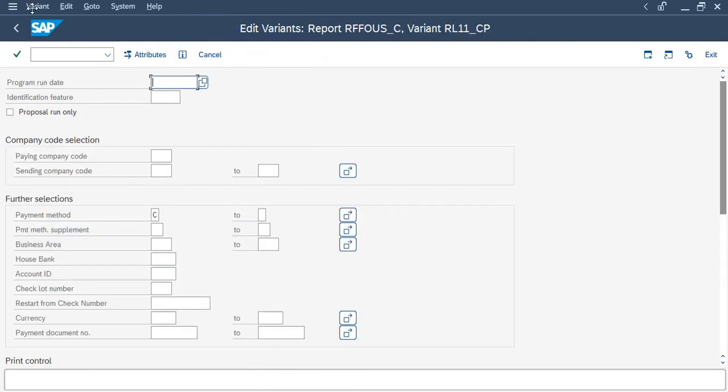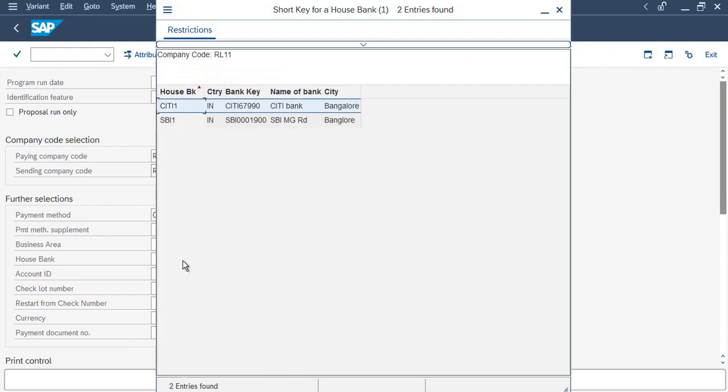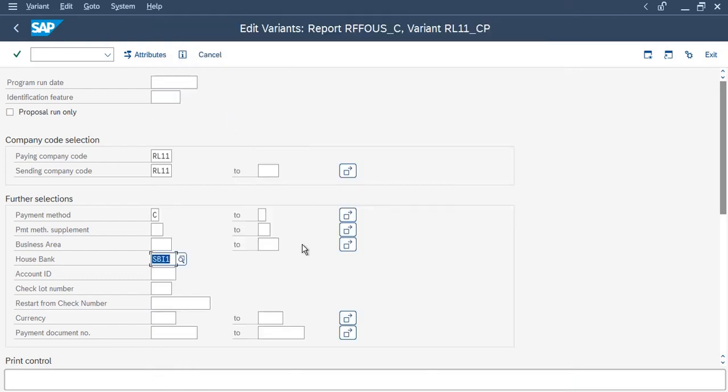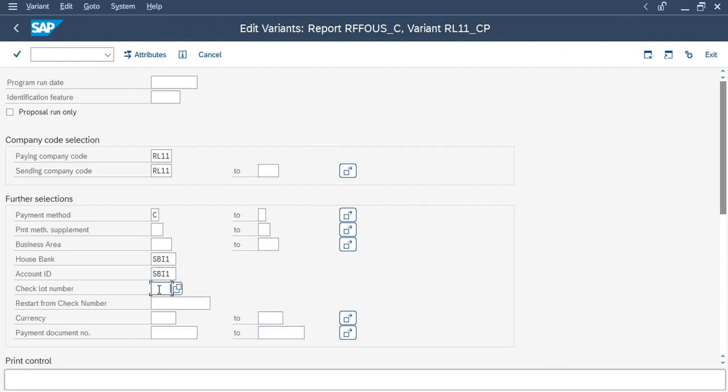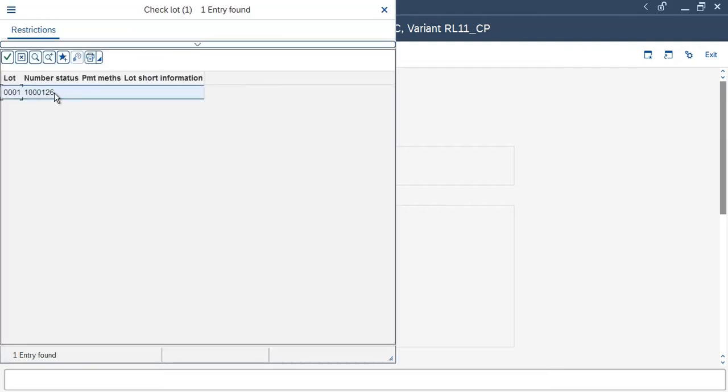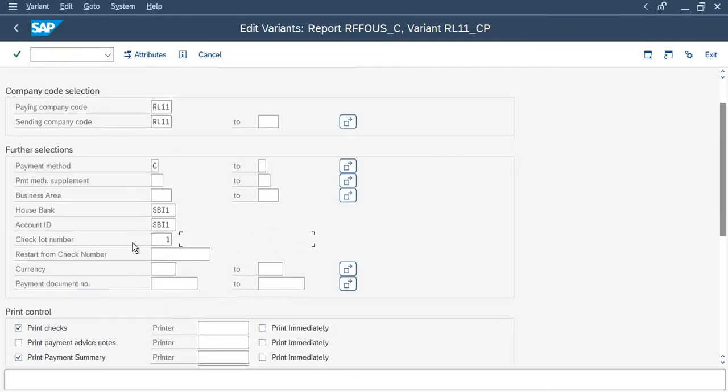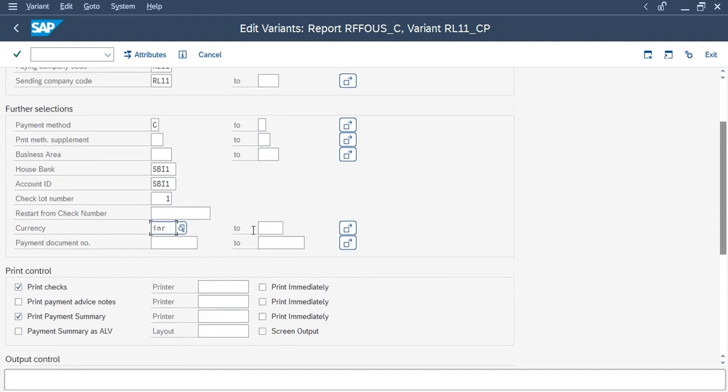screen created, and here paying company code would be your RL11 and sending company code RL11, payment method C you have to enter. Okay, and the house bank, for which house bank organization debit will happen. So we want that organization should make a payment from SBI bank. Okay, and the account ID is your SBI, and check lot, with check lot we have a check lot number, so we can use that. From this it will pick the next available number from the check lot. Currency, you can just type INR.